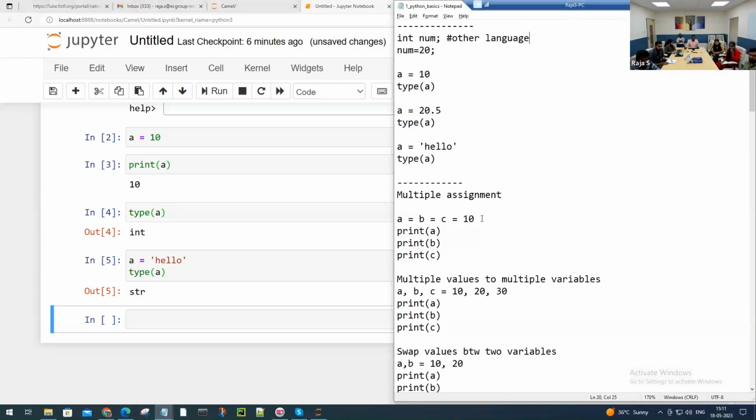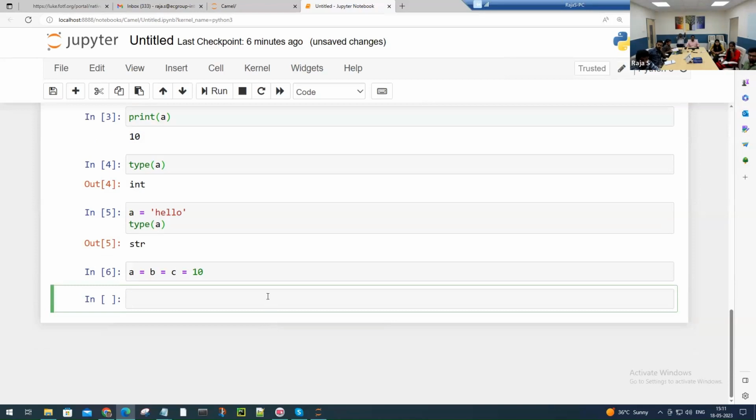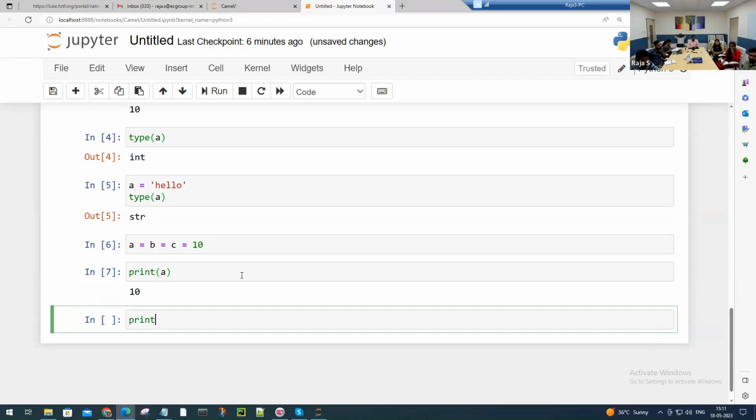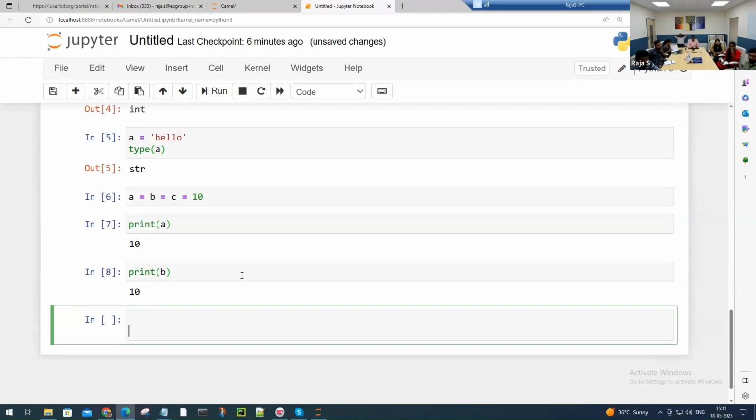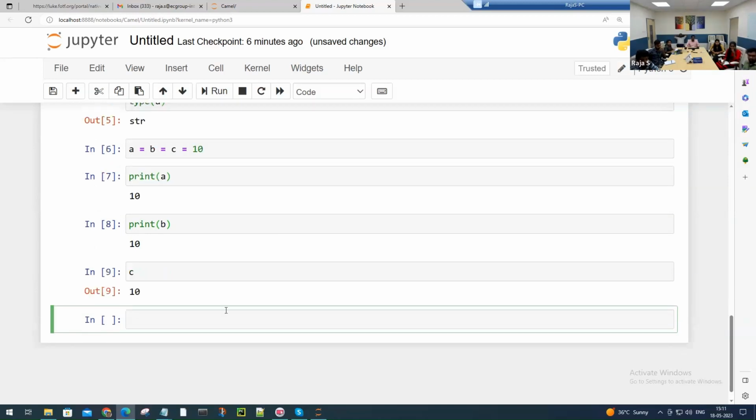Multiple assignment: one value can be assigned to different variables in a single line, like A is equal to B is equal to C is equal to 10. So print A, print B. You can also give just a variable name. You don't need to give print here. This will also work.